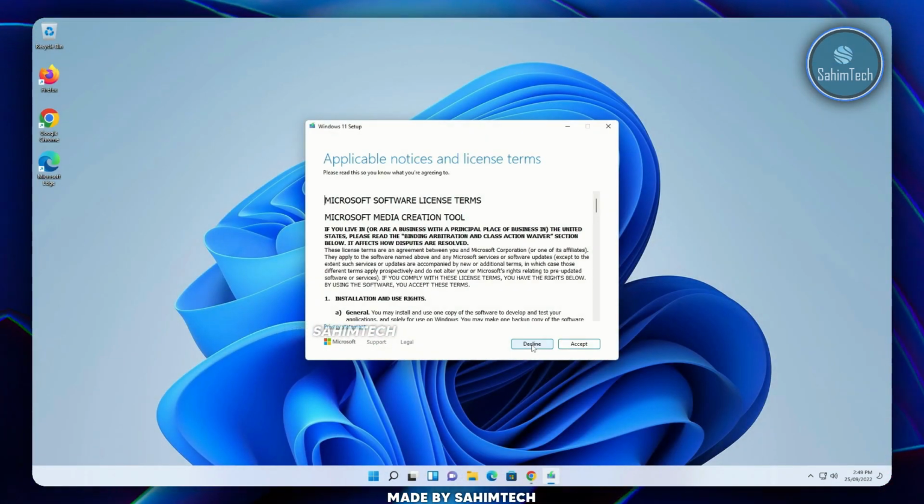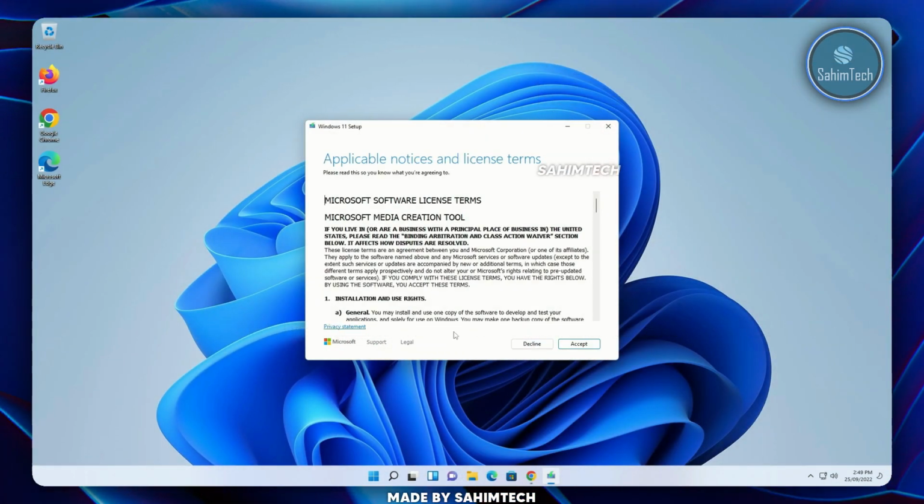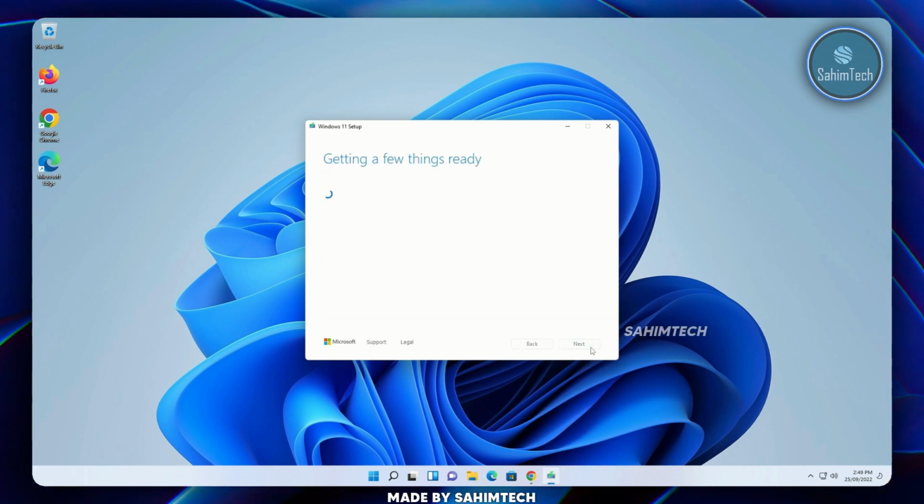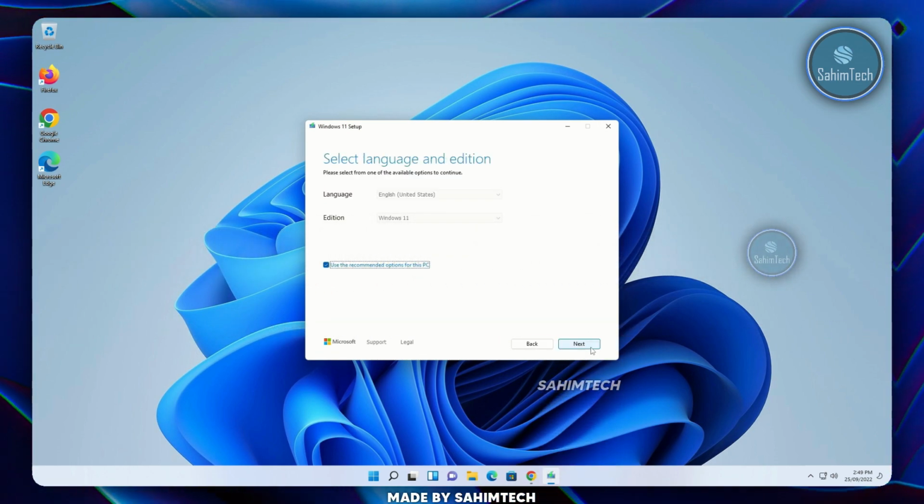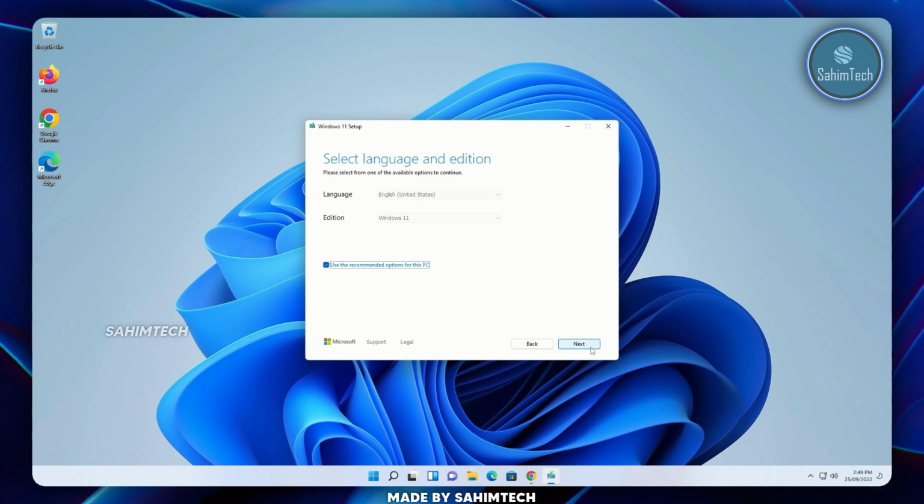Now once you've opened up the media creation tool, all you gotta do is just accept the license terms. Over here, just select the language and the edition of Windows 11. And then click on next.